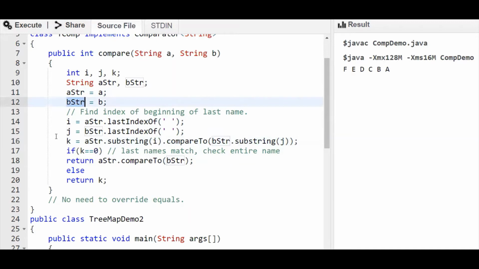So in order to compare based on the last name, these three statements are used where we extract the index of the last name for the first string and the last name of the second string, then we compare them. The substrings are extracted and compared. Here everything is written in a single statement, so we can split these statements and also write it.